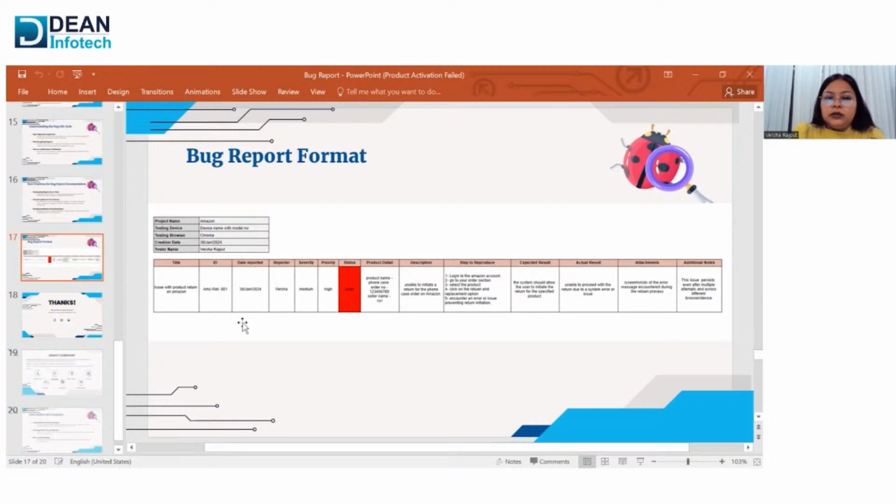Reported date, reporter name, severity: medium, low, high. Priority: high, critical, whatever. Status: open or closed. If the status is closed here, then we can change the color from red to green.